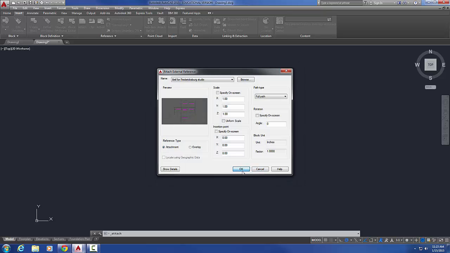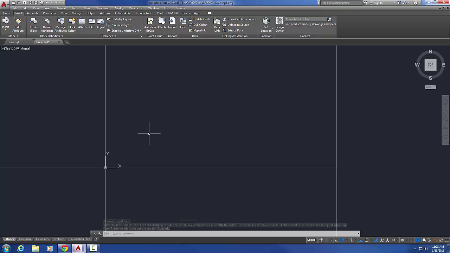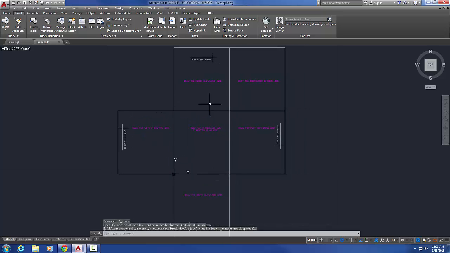So I'll say OK to this, and in your drawing it might have this checked where you specify on screen. It's fine if you do, but if you uncheck that, it'll just come in at 0,0,0 right at the origin, which is perfectly fine. So I'm going to say OK to that. It doesn't really look like much happened, but if you zoom out or double click your wheel to do a zoom extents, you can see what that XREF is. What's nice about this XREF is it guides us. So our floor plan is going to go here, south elevation, north, west, east, and then the foundation details over here.